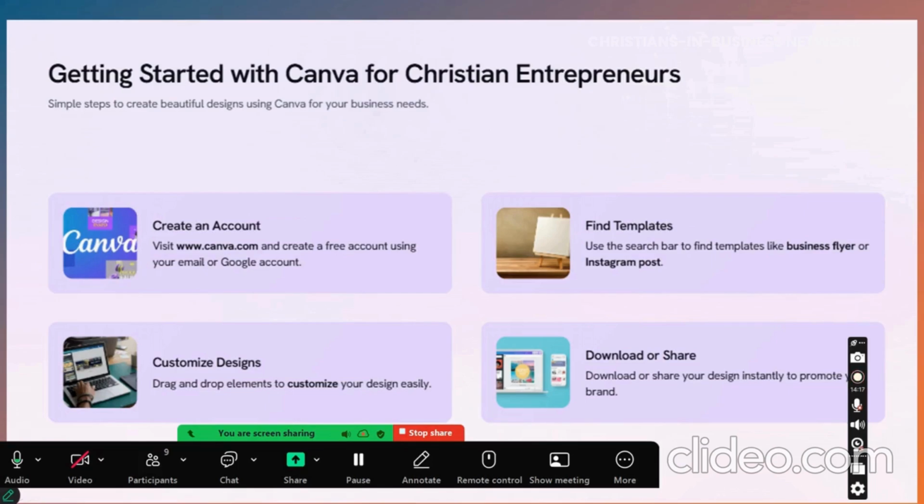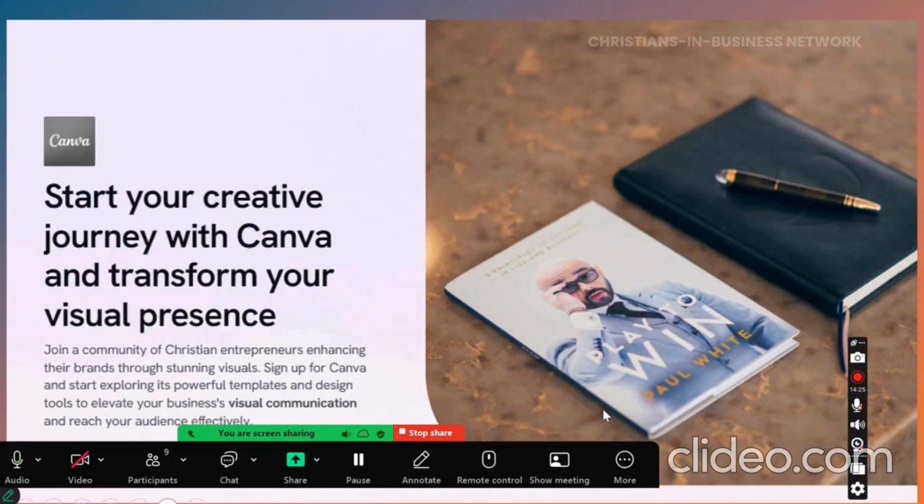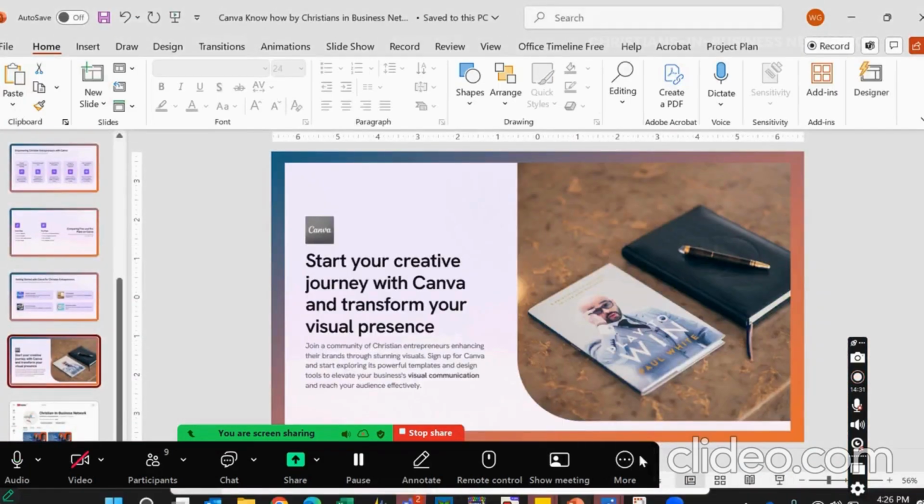So let's start. Are we ready? I want to hear from us. Are we ready? Yes, please. Oh, it's only one person saying yes. Are we ready for Canva? Yes. Yeah. Exciting. Awesome. All right, so let's start.